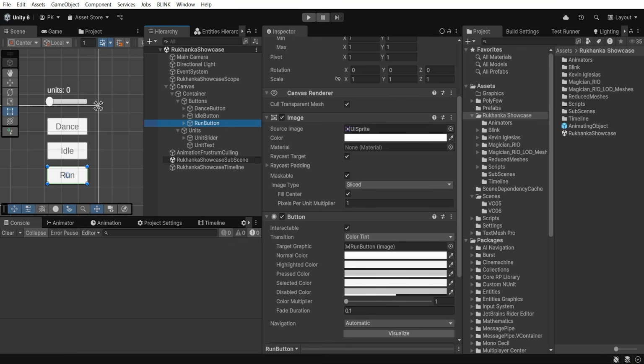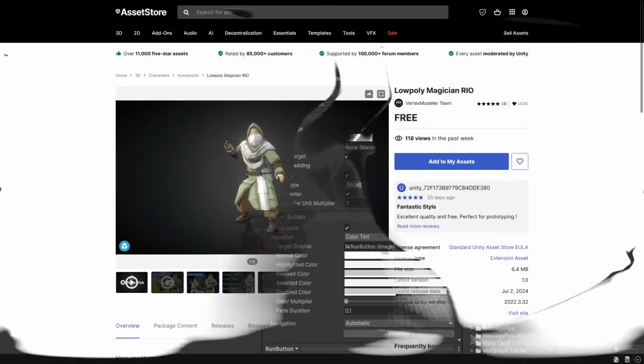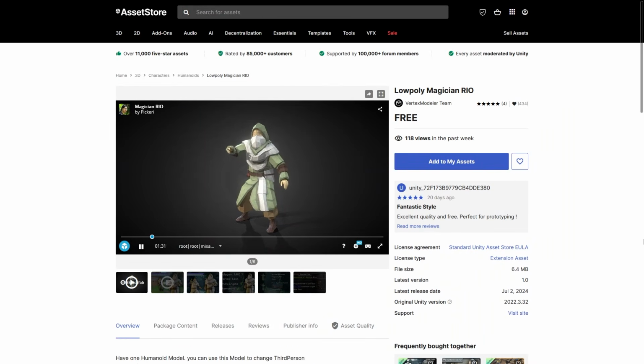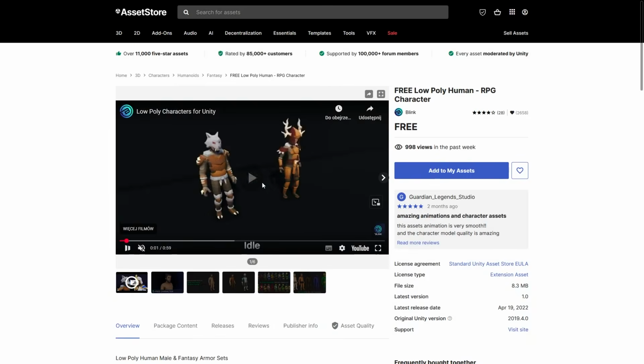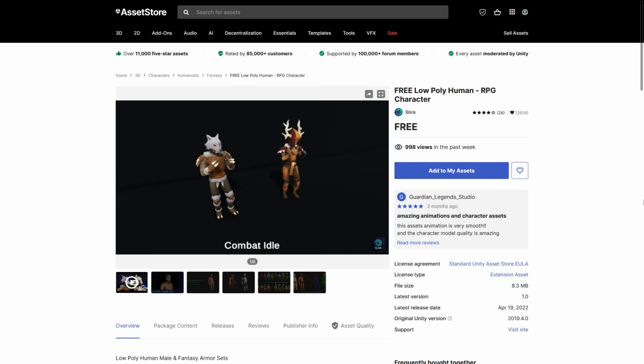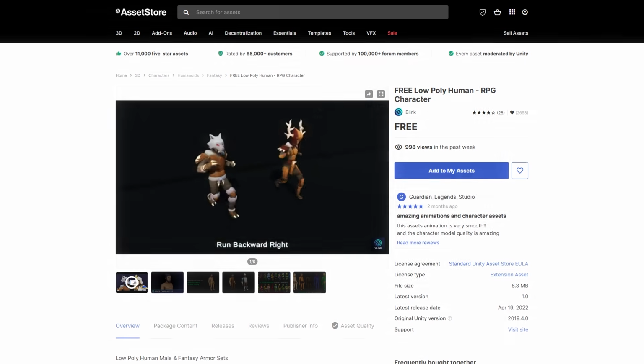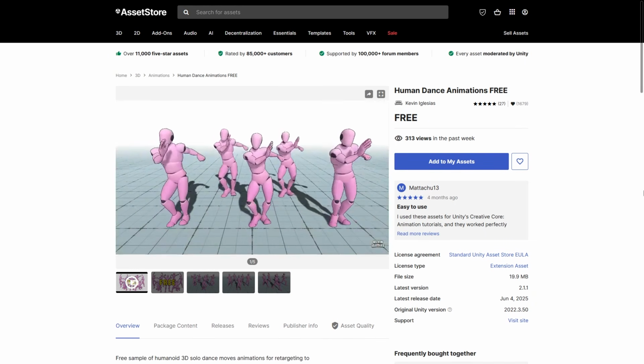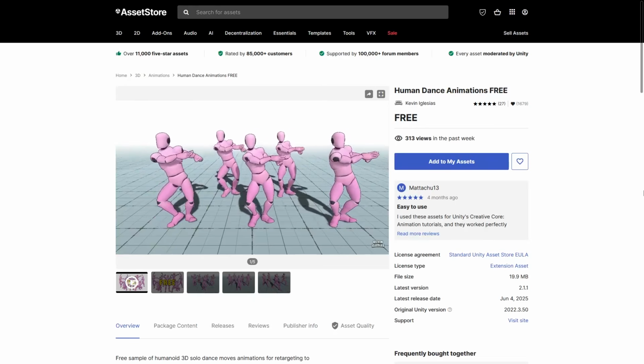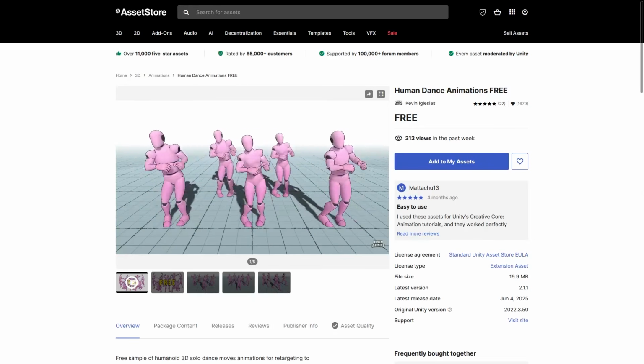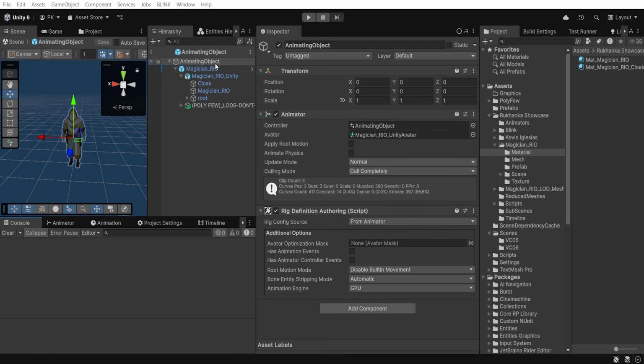First of all, let's talk about the assets. I use the low poly magician model, which is a highly optimized character with an acceptable number of triangles, around 3000. I also use the free low poly human RPG character animation asset for the idle and run animations. I would highly recommend it for prototyping. And the last one is human dance animations free, which I obviously use for the dance animation. So let's go to Unity.